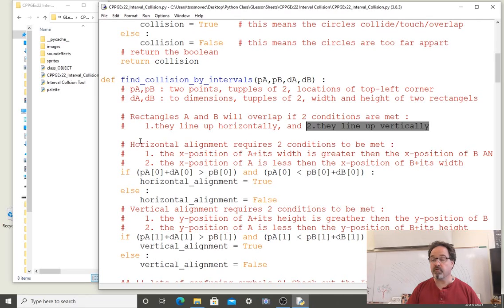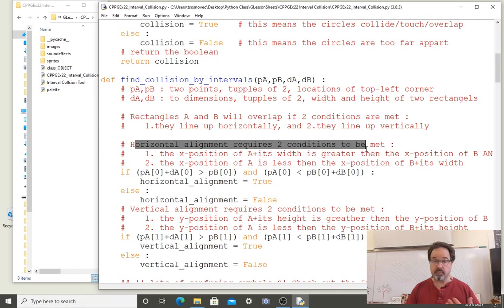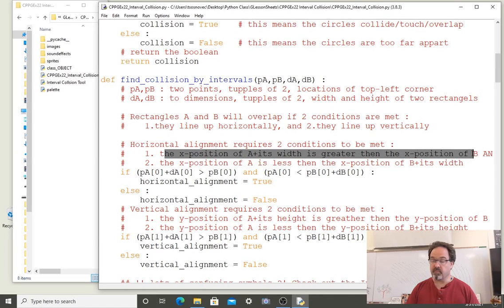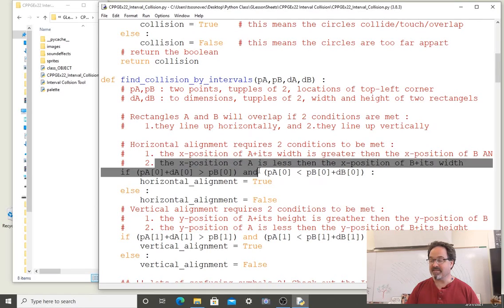Let's consider horizontal alignment first. Horizontal alignment requires two conditions to be met. One, the x position of A plus its width is greater than the x position of B. And the x position of A is less than the x position of B plus its width.